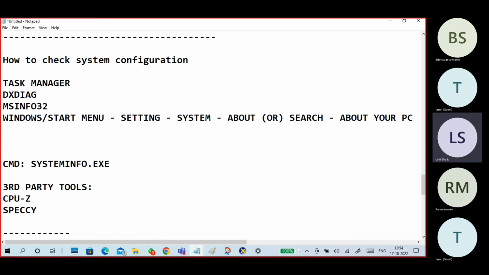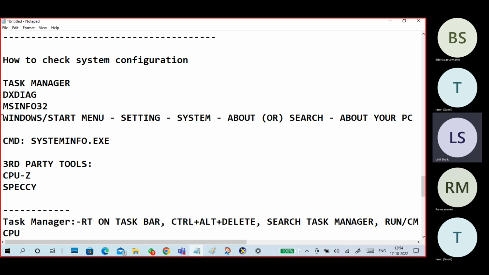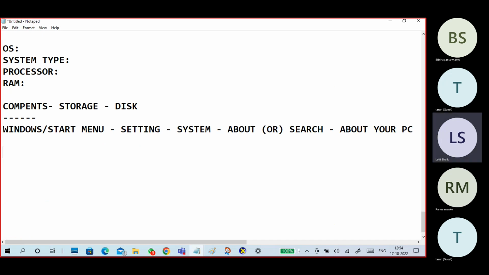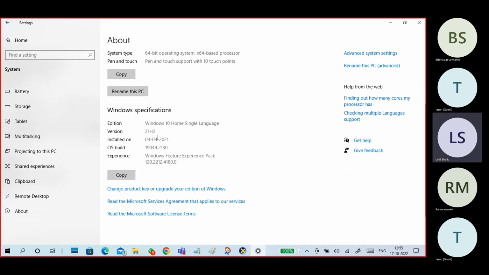Okay. So this is directly open and knowing about this one. What we got from here, again, see, processor, CPU, your RAM, system type, mainly 64-bit kind of stuff, your operating system and operating system version.